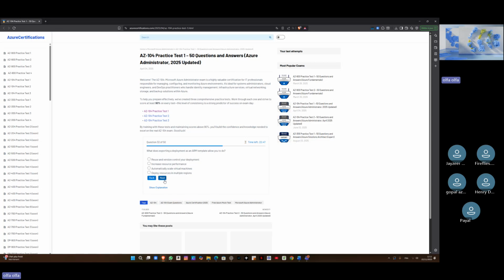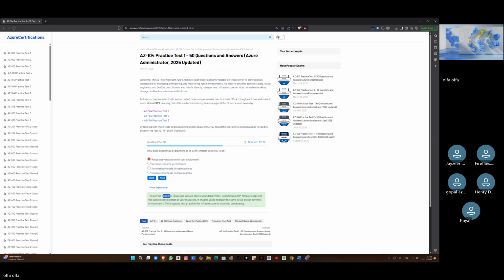What does exporting deployment as ARM template allow you to do? Reuse and version control your deployment, increase resource performance, automatically scale VM, deploy resources in multiple regions. Yeah, so reusability and versioning. You see the first one? Yes, so that's correct.